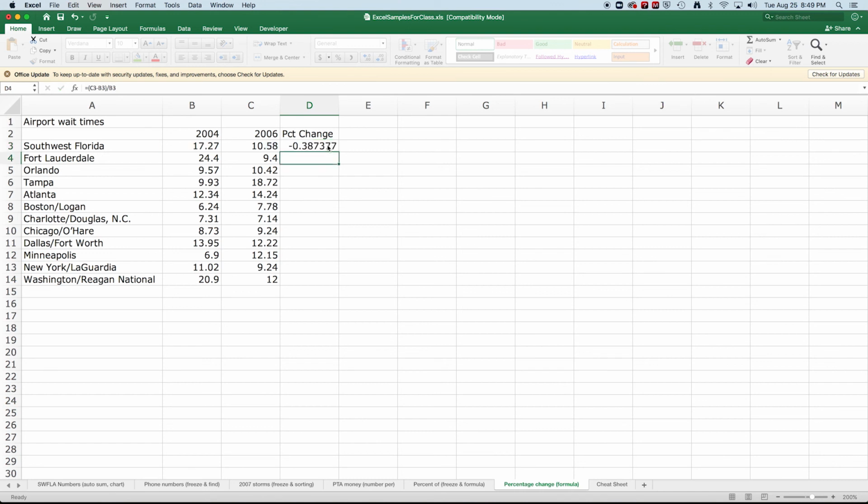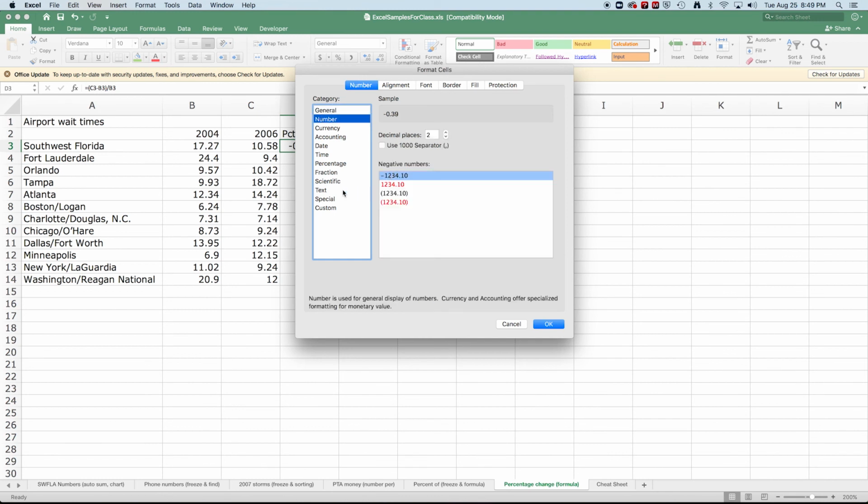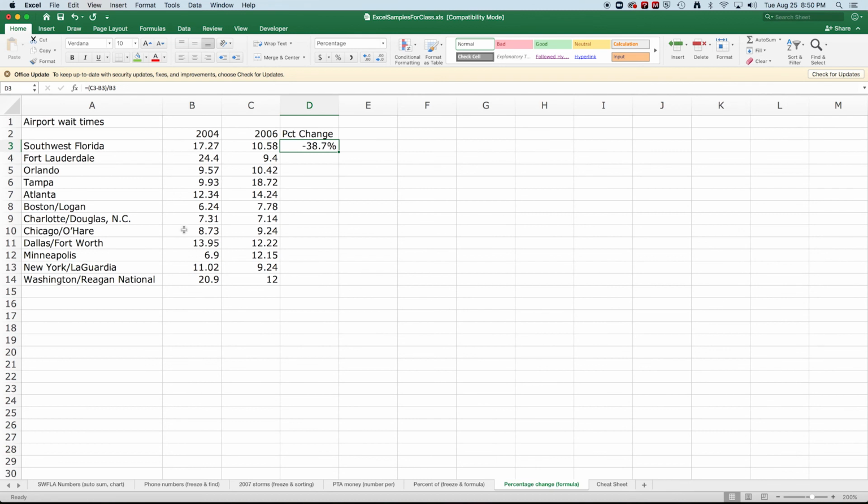And what we see is that the difference is minus 0.387 and so on. So we want to reformat this to look like a percentage. How do we do that? We go back to our format cells or Command 1, and we're going to change the number into a percentage, and most of the time for news, we want that set to probably 1 decimal place. That's probably good enough for us. So we hit OK. And now we have to do this for all of these.